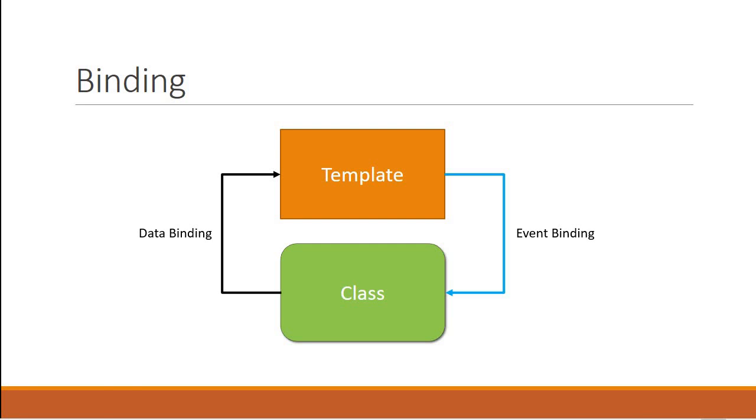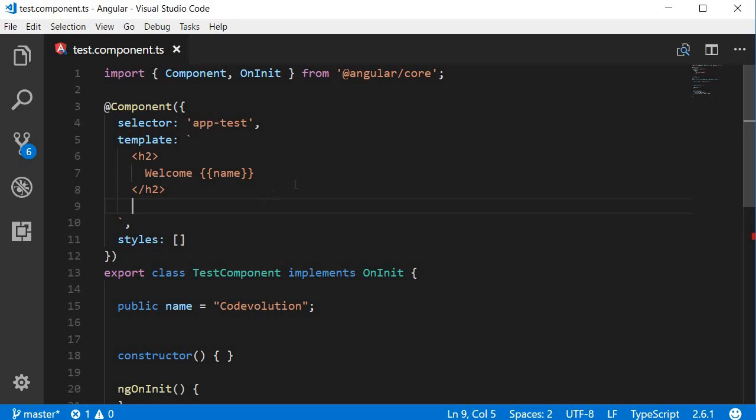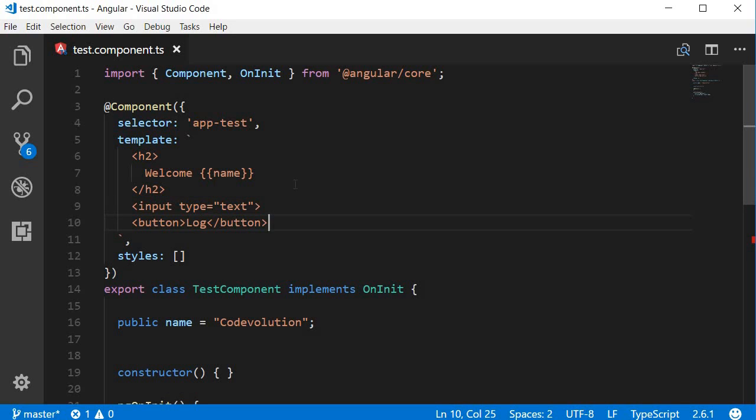Let's go back to Visual Studio Code. Let's say we have an input element. Input type is equal to text and a button next to it that says log. Alright, what we want to achieve here is when the user clicks on the button, we should log to the console whatever is the text entered in this input element. For that, first, we need to bind to the click event on the button. So add click within parentheses, and when the click event is captured, let's call a method log message.